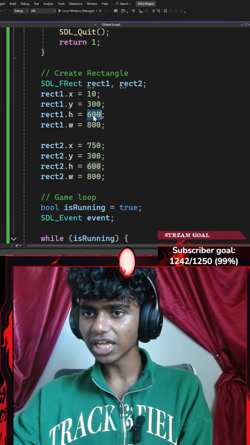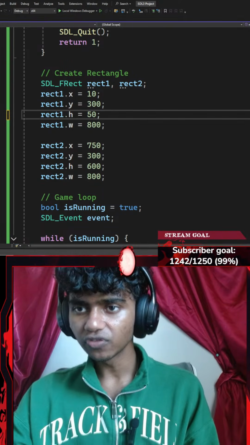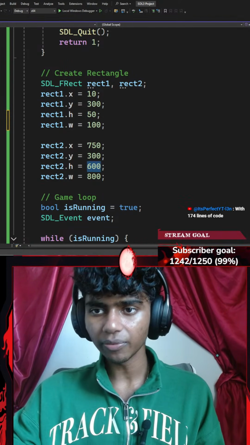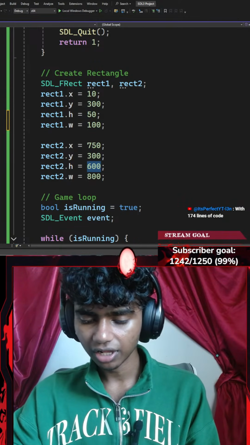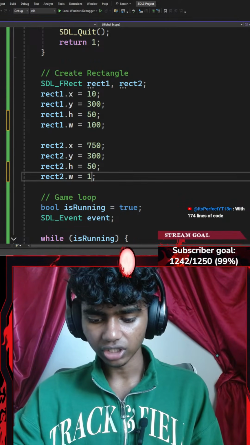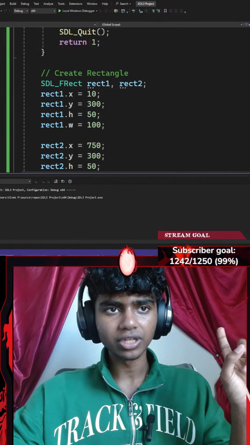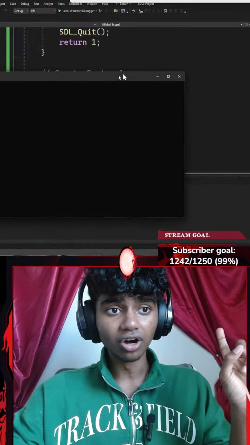X-axis, Y-axis, let's make it a bit smaller. I'll go with 50 and 100. Okay, and then let's change this to something like 50 and 100 as well. Now, Control S to save the code and run the command. Let's see what happens. There we go.